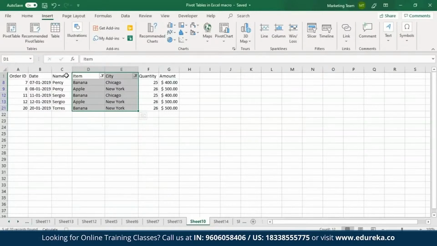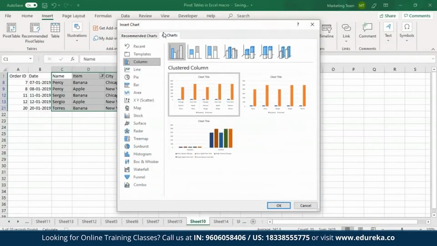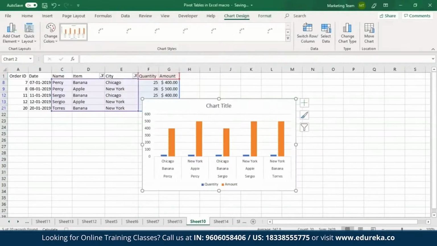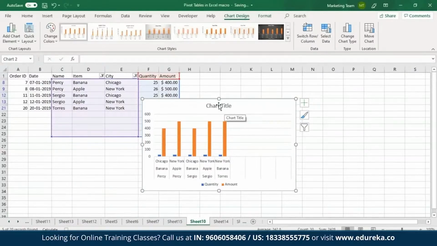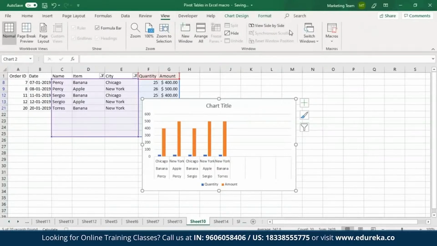So now I'll just create a chart for this. So I'll just select this data. I'll open up charts and then I'll click on OK. So basically, the first thing I did was sorting, then filtering, and then creating a chart for the filtered data. So if this is the final task that I have to automate, all I have to do is get back to this View tab. And from this Macros drop-down list, I'll have to stop recording.